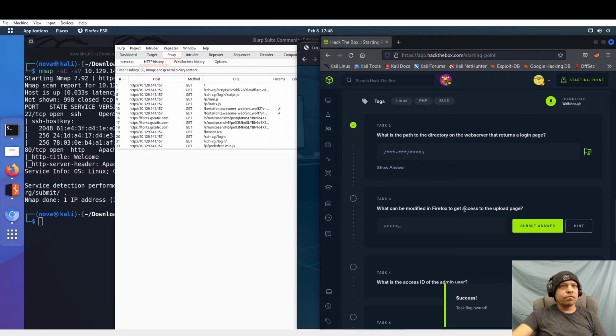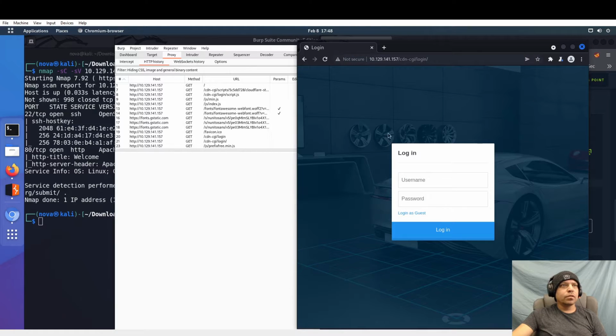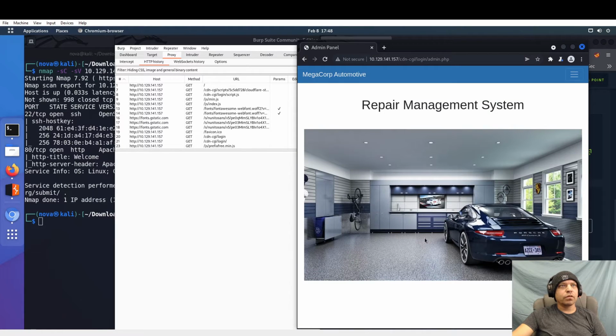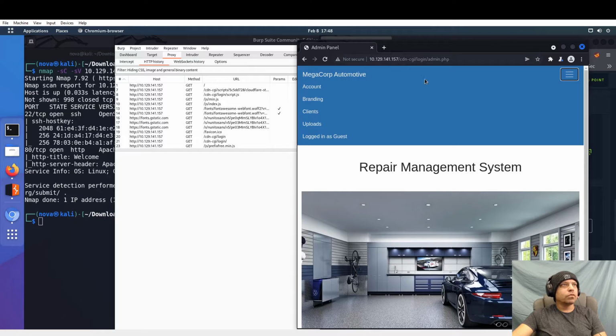What can be modified in Firefox to get access to the upload page? So that could be the cookies, but we'll go ahead and take a look at this some more. All right, so we don't have a username or password, but it looks like we can log in as a guest. So let's go ahead and do that. It's pretty simple so far. We got account, branding, clients, uploads, logged in as guest.